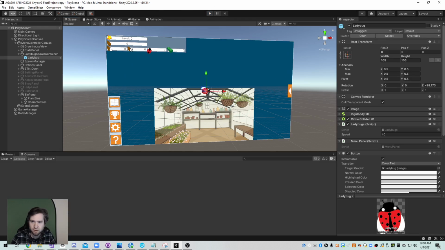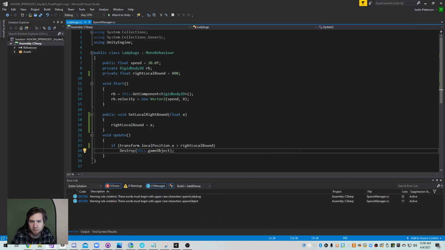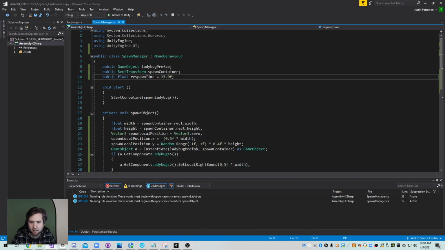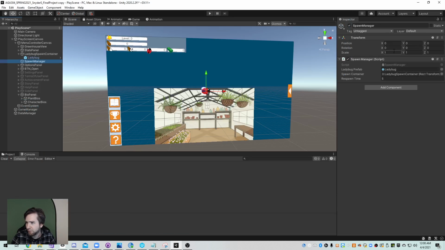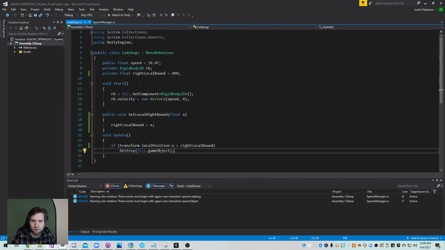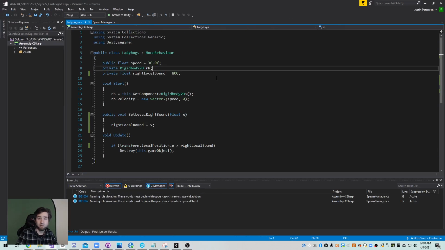All that's looking good. I'll set that spawn rate back up to, oh, it looks like I changed it in the editor. So let's go back to the spawn manager and I'll set it back to 15. Perfect.